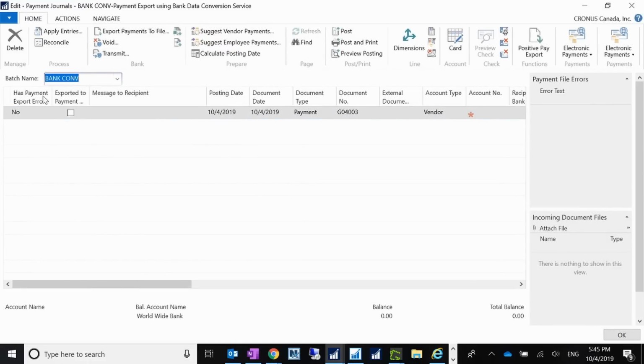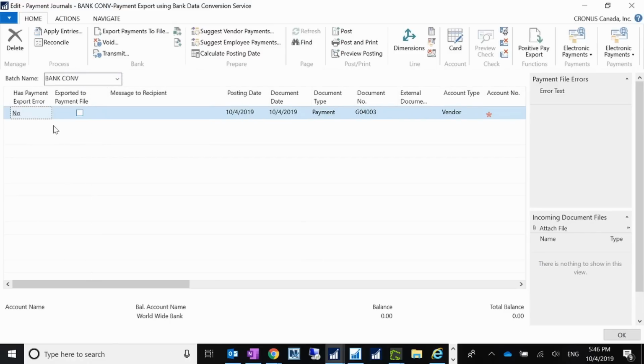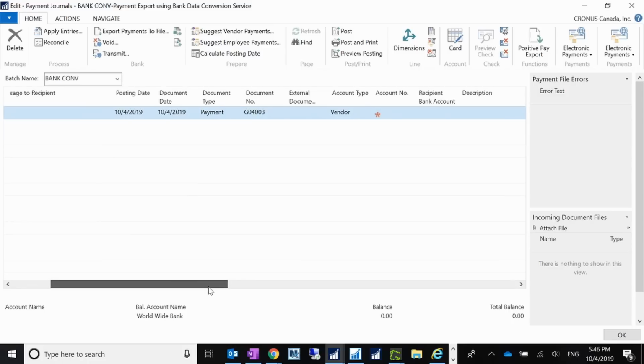There are some fields you have to choose from the columns and make them show up. Like this payment export error, so when we export we know whether it has an error or not. So make sure this field is visible, and the exported to payment file checkbox is available, and message to recipient. This will carry over from the bank. If you have a purchase invoice with an invoice number, it will populate that invoice number here. And this recipient bank account is the bank account you set up on the vendor card.